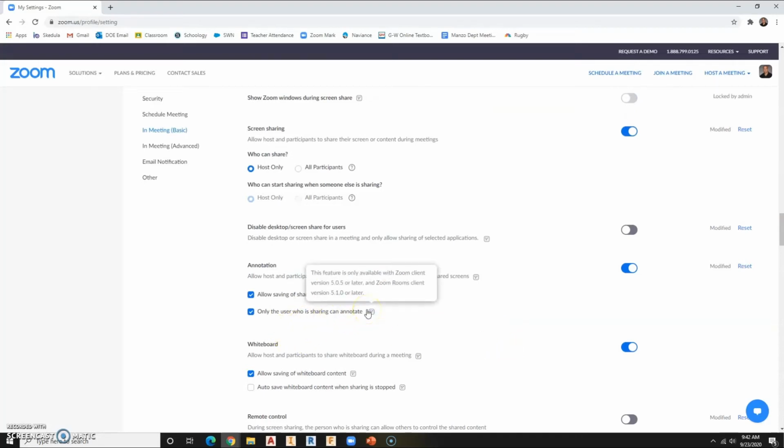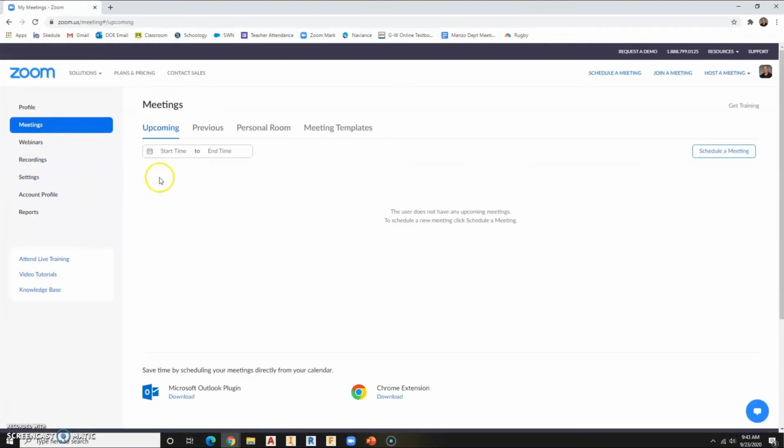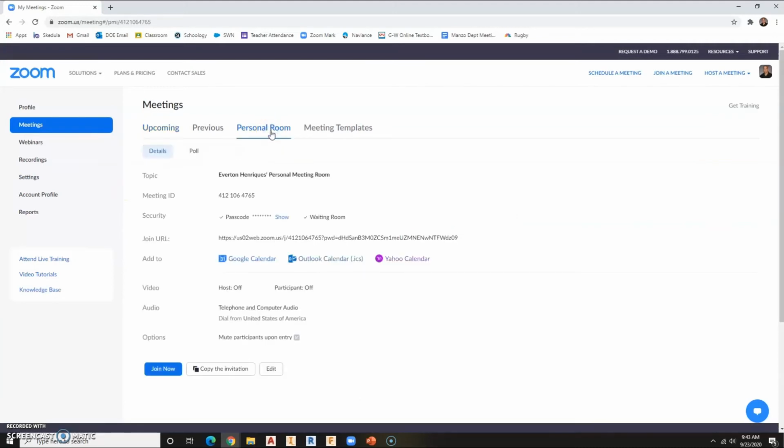So if I'm the only one who's sharing the screen, I'm the only one who can annotate. But we just saw Fusaro just annotated my screen. The problem is that's not enough. We actually have to go into the meetings menu here, and my personal room, if that's what you're using as a personal room, you need to put those settings in here as well, and people aren't doing that.